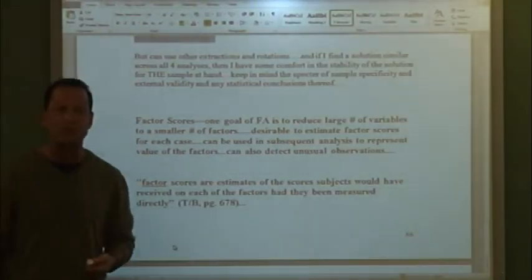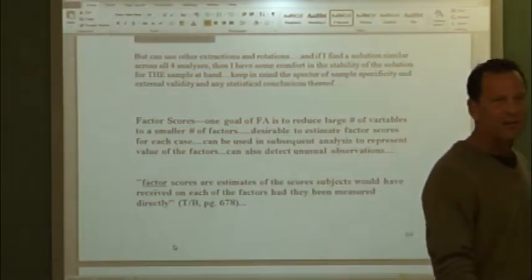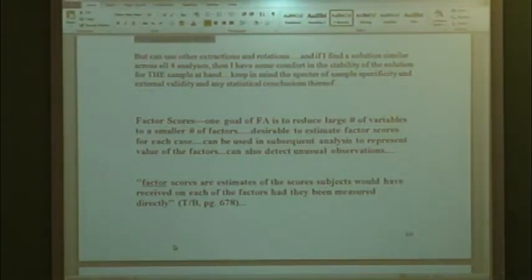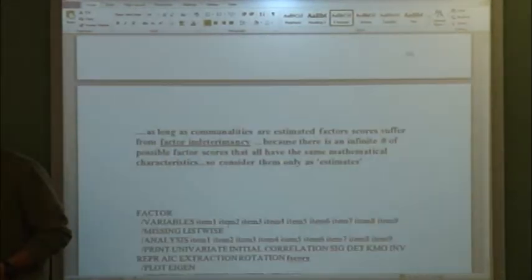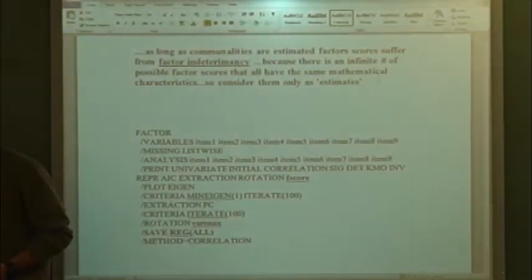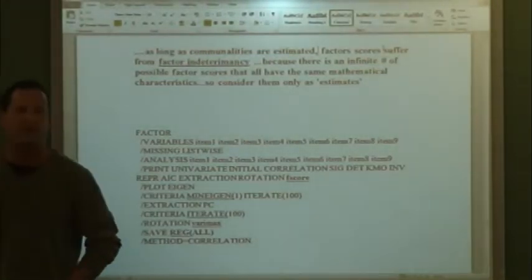Another goal that I usually don't use it for, bless you, is to construct what's called factor scores. You can reduce the large number of variables to a small number of factors, and for each case, they get a factor score. So if I get a 3-factor solution, each individual gets a factor score. And those can be used as predictors. They can be used for analysis. So, as long as communalities are estimated, factor scores suffer from what's called factor indeterminacy. Which means there could be an infinite number of possible factor scores given the solution.